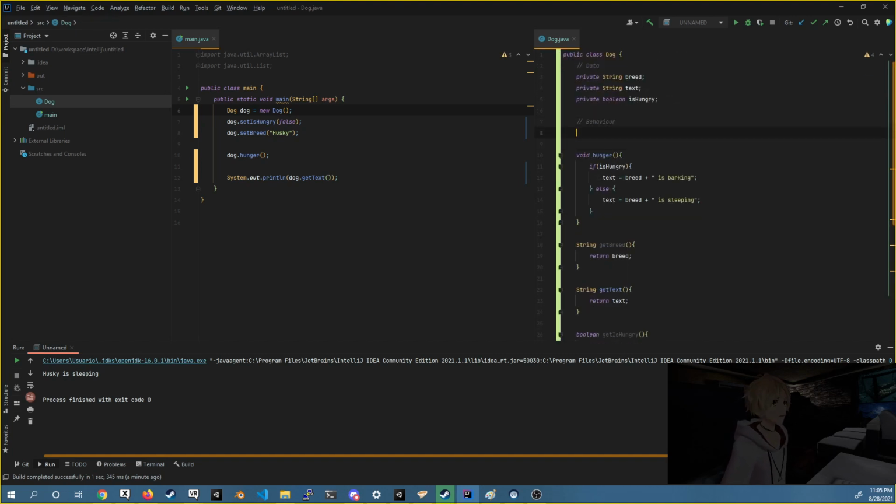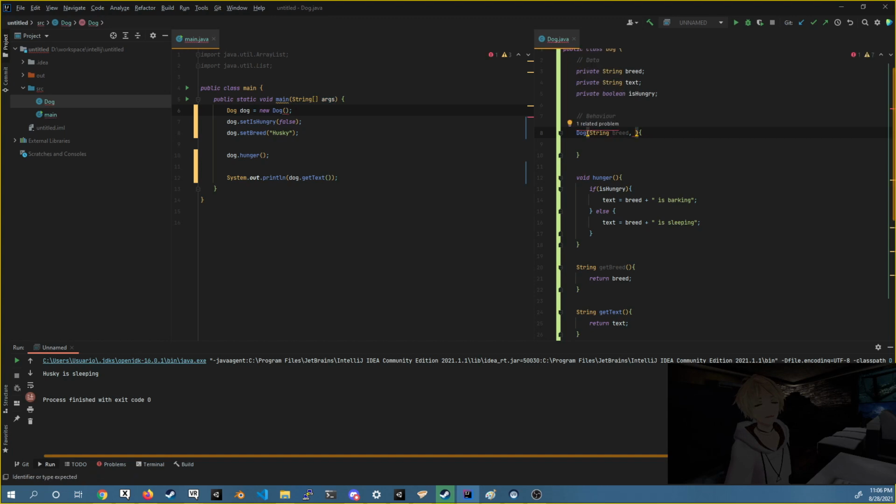So to do that, we're gonna generate a method that has the same name as the class. This is very, very important. And here we're gonna pass on the parameters that we want. So in this case, I want the breed and isHungry. I could also put text if I wanted to, but it's not necessary. Again, encapsulation: only instantiate what you need to, and not anything else.